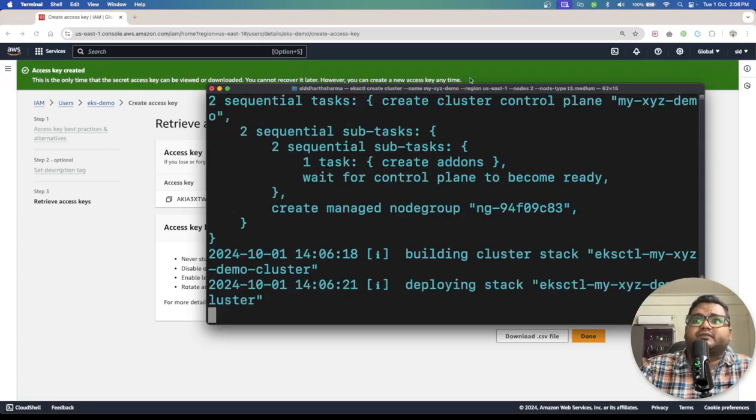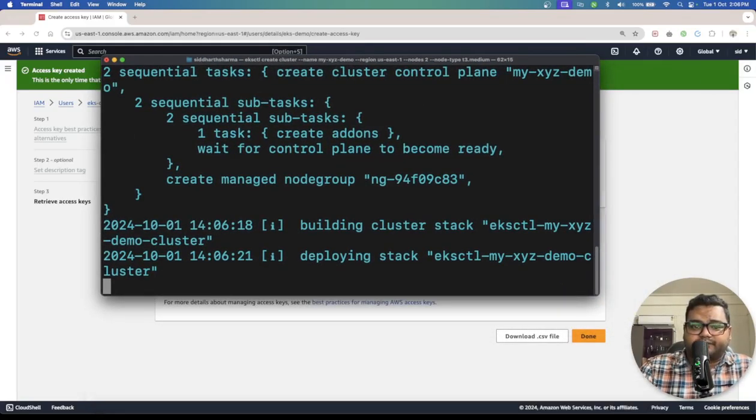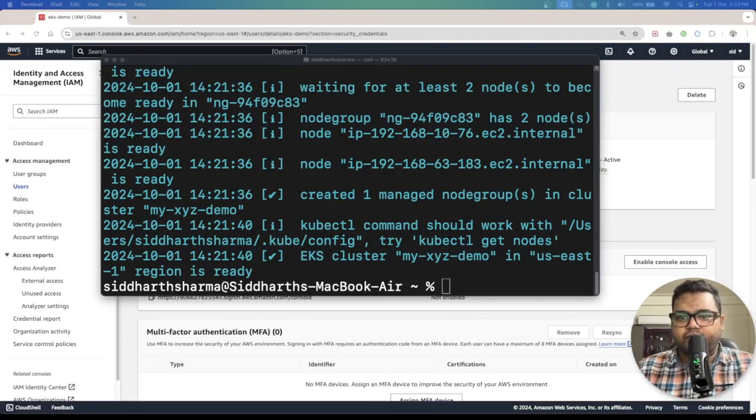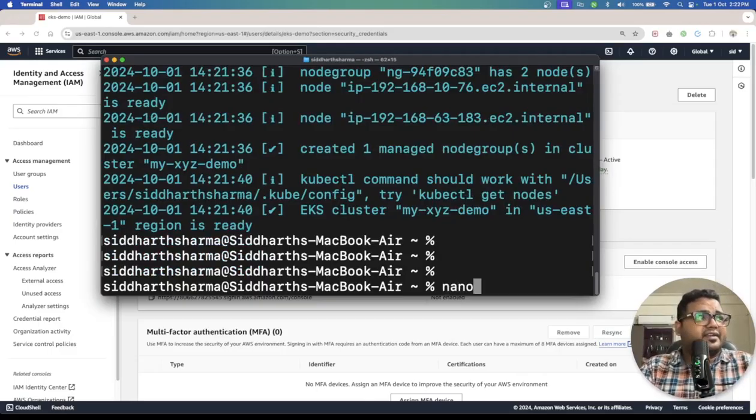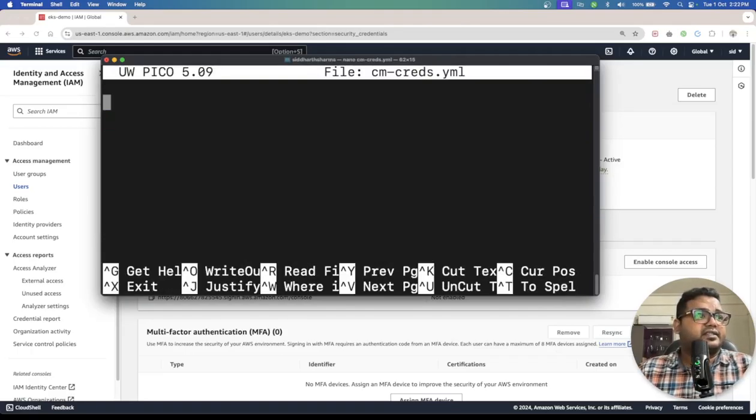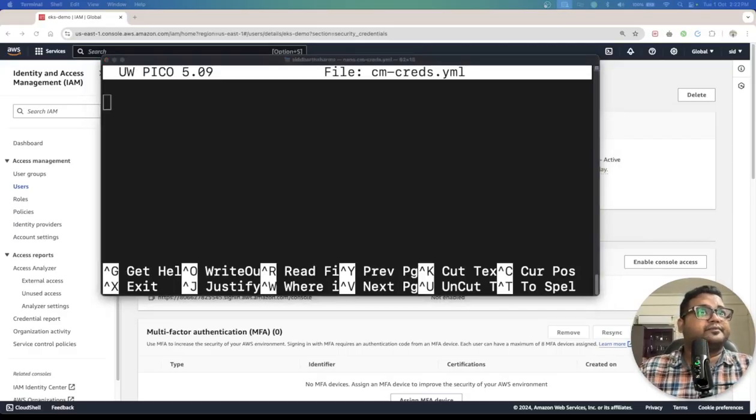Okay, so let's wait for some time. Okay, so now the cluster is ready, right? And we can do the configuration of the config map, right? So what we will be doing here is creating a file called cm-config-map-creds.yaml, and underneath this I will be pasting the credentials, right? And let's see how the credentials go. Allow me a moment, please.